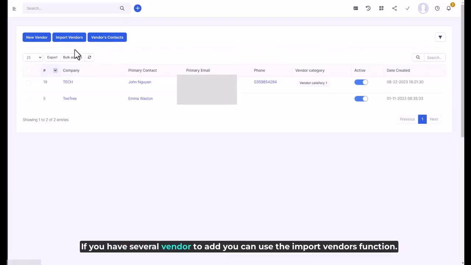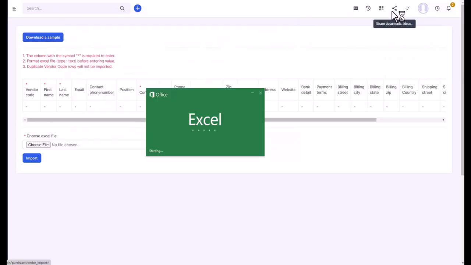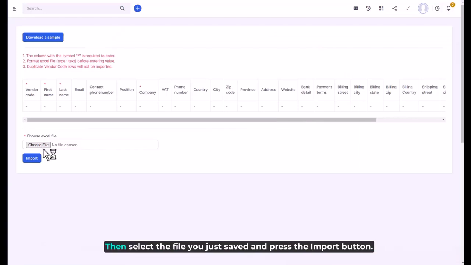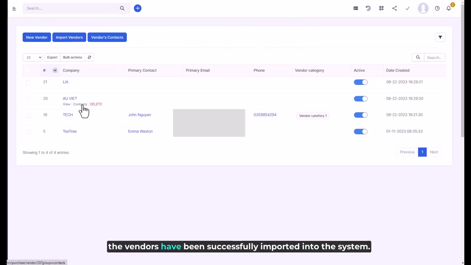If you have several vendors to add, you can use the Import Vendors function. To ensure successful import, correct format, full columns, you should download the template file by clicking the Download a Sample button. Next, enter the data you need to import into the downloaded file and save it. Then select the file you just saved and press the Import button. Back to the Vendors menu. The vendors have been successfully imported into the system.